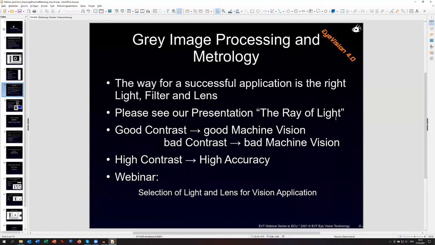As I mentioned before, gray image processing and metrology is always based on good light, lens and filter, as all machine vision is. Of course, you saw the deep learning at the very end, and deep learning is not so sensitive to this, but we cannot measure with deep learning finally. So this is an important thing. We take a close look at measurement today, and measuring means you need a good contrast. And a good contrast is always based on good light and lens. This is really important. It sounds evident, but we see it all the time.